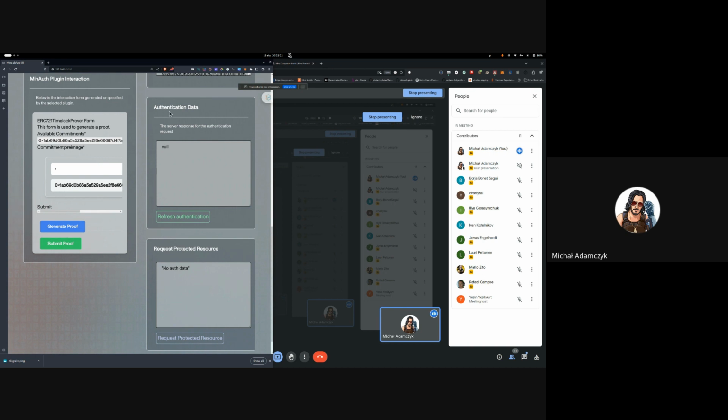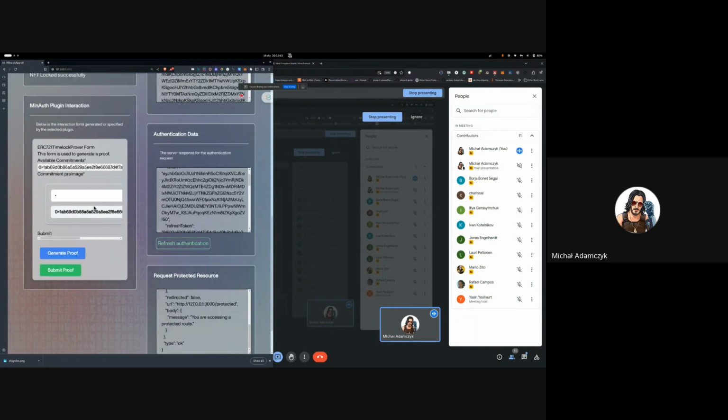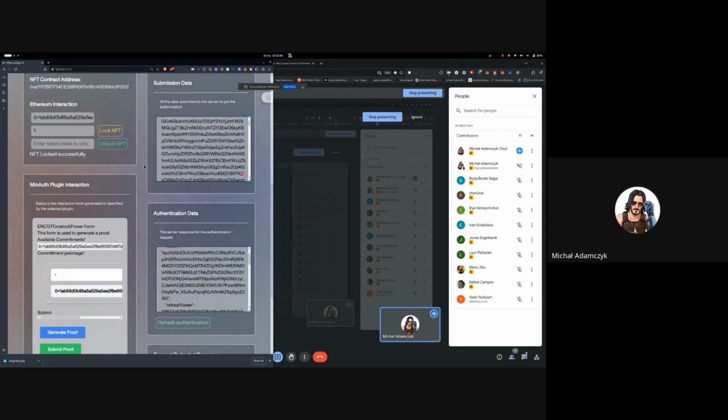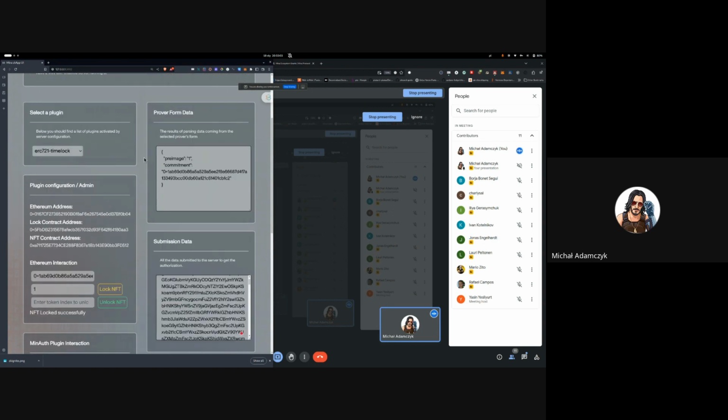And now we can get authenticated. Oh yeah, we got the token, and we can access the protected endpoint. This demo is basically divided into some steps. Normally, in a normal web app, it would be more streamlined. This is done on purpose to show the steps that the system is doing behind the curtain.